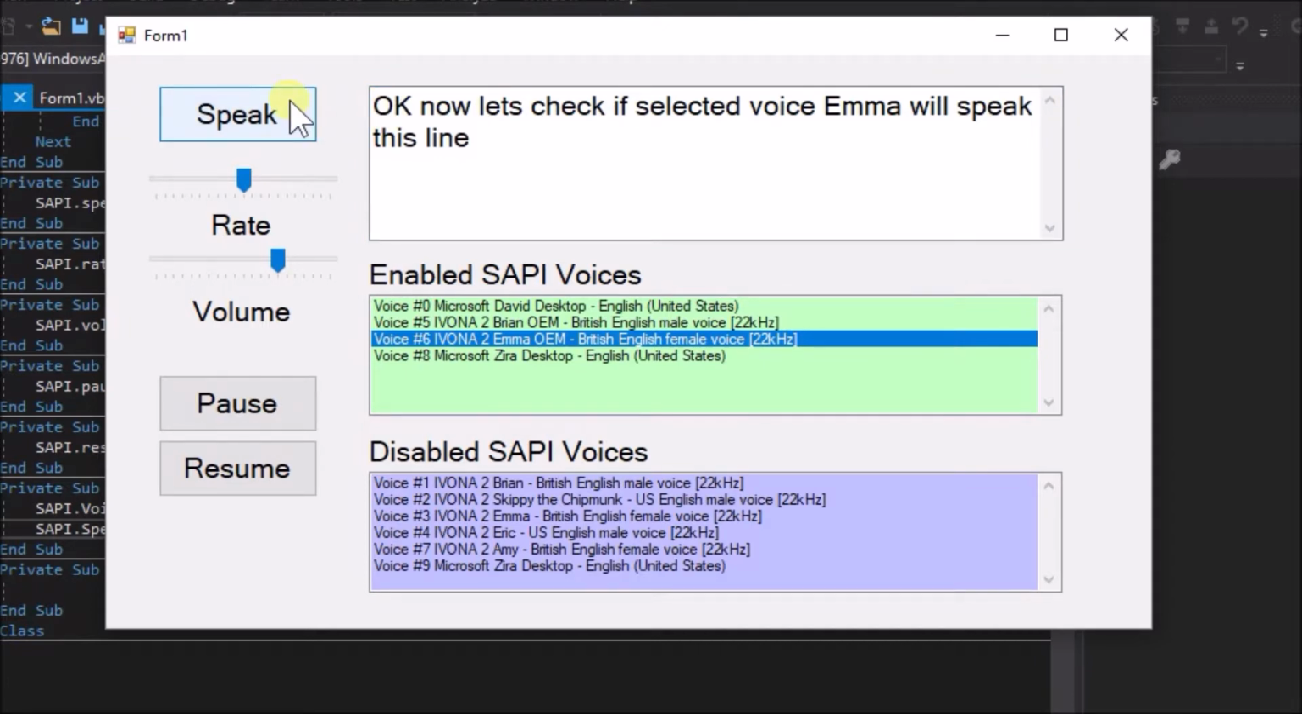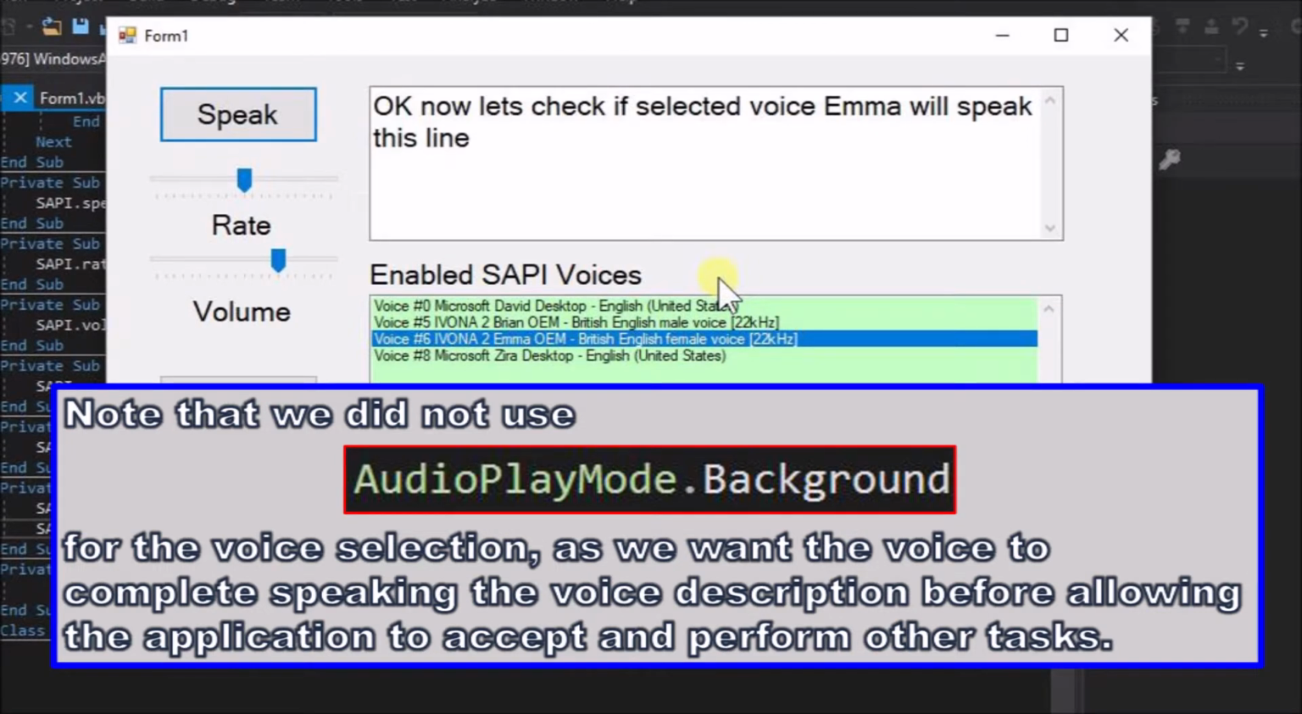Okay, now let's check if selected voice Emma will speak this line. Good. We can now select and set the voice from the list, as well as preview the sound of the voice when we select it. Note that for the selection from the list we did not use audio play mode background, because we want the application to wait while the voice selection is spoken.